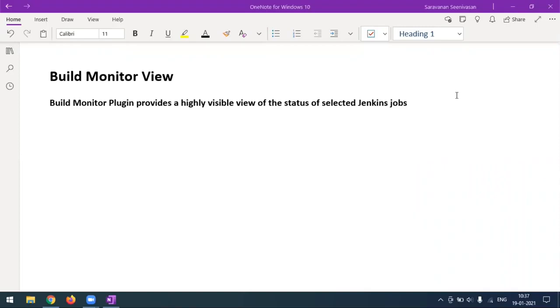Hi everyone. So welcome to another video of the Jenkins tutorial. So today in this video we'll see how to build our monitor view for our Jenkins projects.